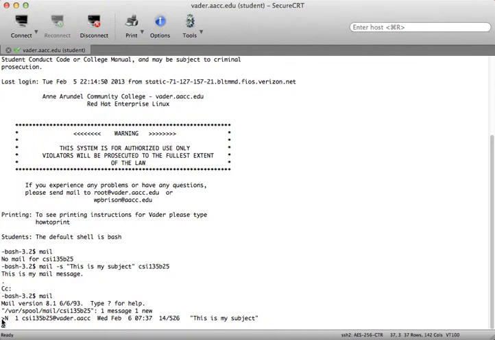You can also tell that if I were to hit the enter key, because of this greater than sign, this is my current message. So if I hit enter and I had multiple messages, the message that would be displayed would be the one with the greater than sign in front of it. It shows you the date and time that the message was sent, or I'm sorry, received. It also shows you the size of the message in bytes. And here's the subject. This is my subject.